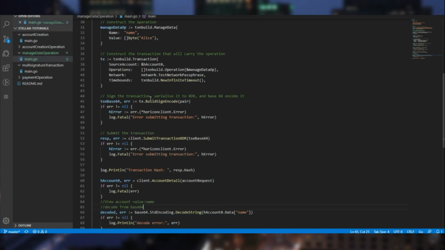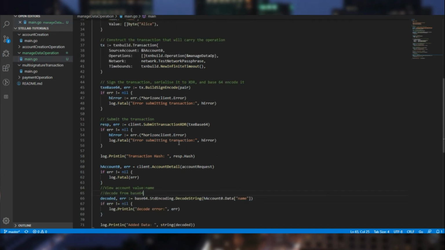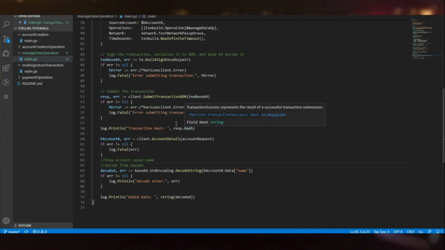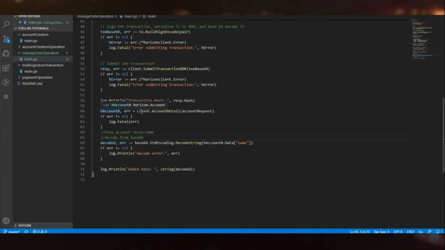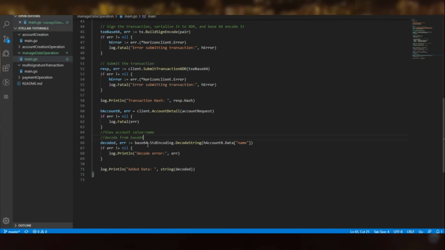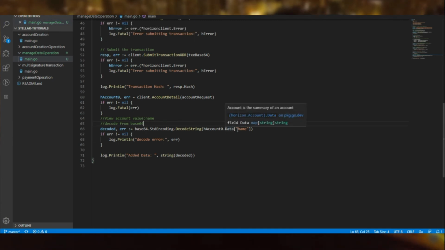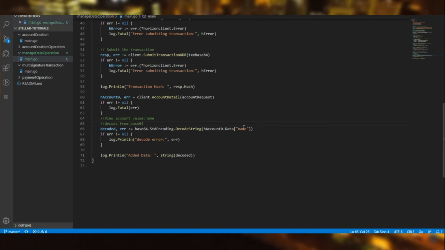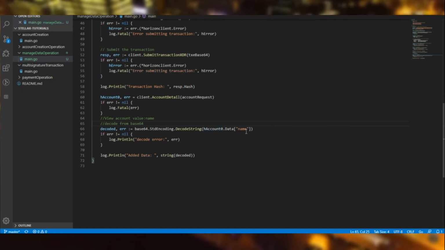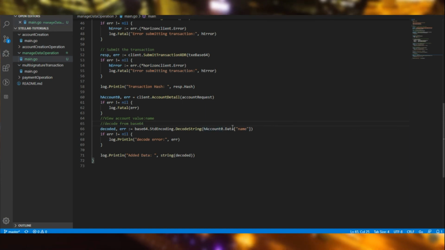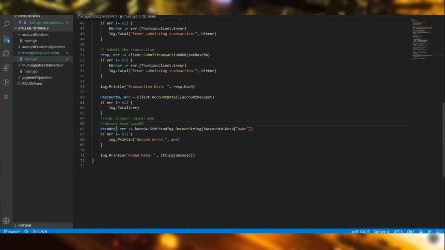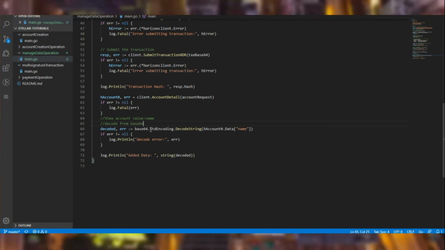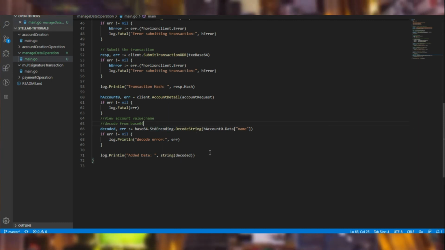Then we convert the transaction to base 64 by signing it, followed by submitting the transaction to Stellar and getting the response hash. And finally we also have a look at the account once more, and this time we get the data present inside the account, the data being the name value pair, and we've retrieved the name as name. However, this is in base 64 format, so we had to decode it into a string.